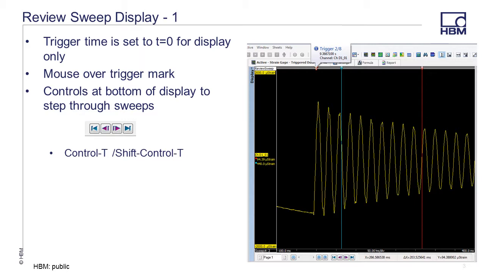The pink arrows at the bottom of the display allow you to step to the next sweep. You can also use the keyboard shortcut Ctrl-T to move the red cursor, also described as the active cursor, to the next trigger. Shift-Ctrl-T moves the active cursor to the previous trigger. The blue arrows allow you to jump to the first sweep or last sweep in a multi-sweep recording. The sweep number is displayed in the lower left-hand corner of every review sweep display.